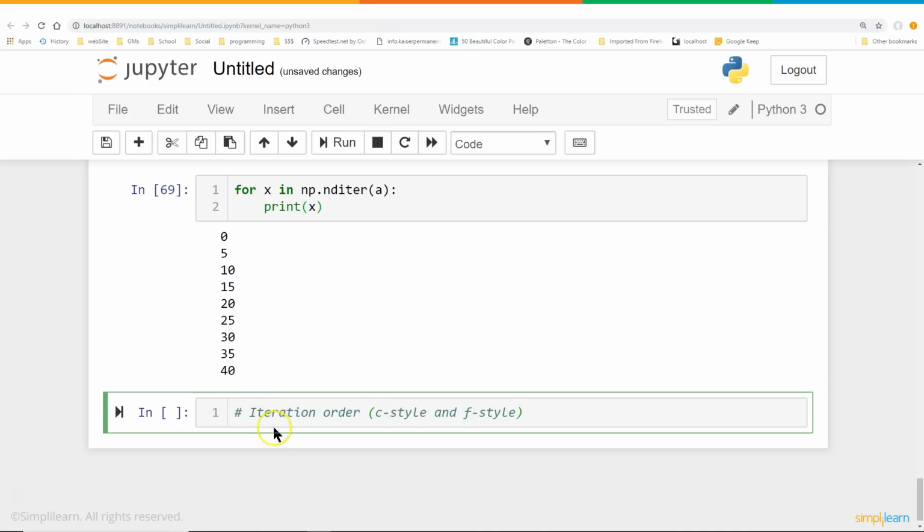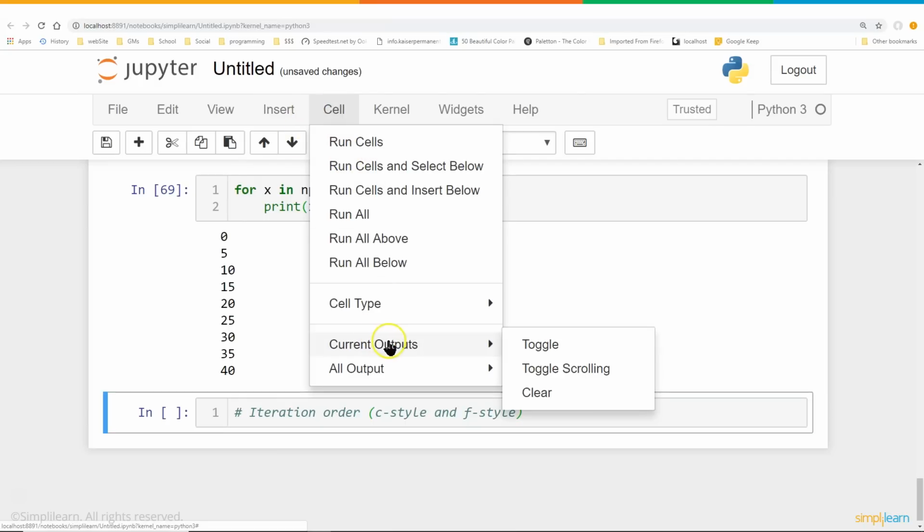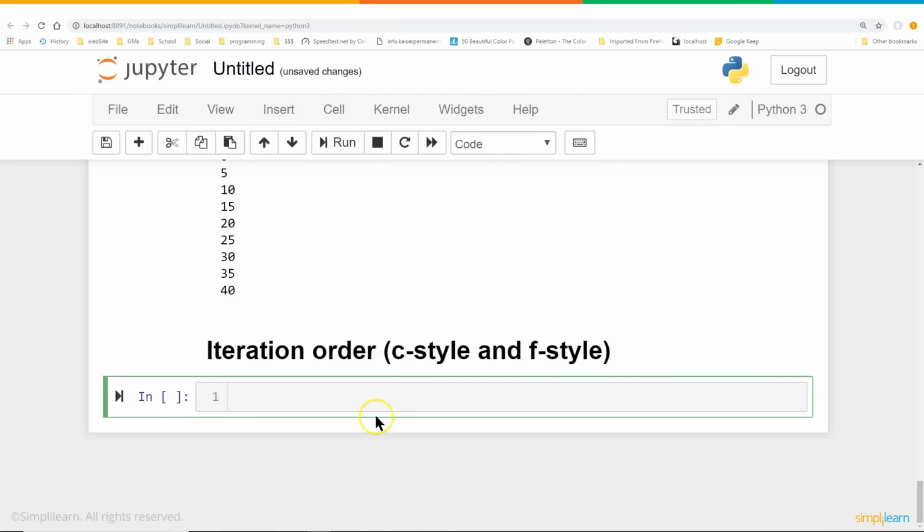And the question is, how can I change this instead of doing each object? So first of all, let's go ahead and take my cell type and we're going to mark that down and run it. And so we're going to work on iteration order, C style and F style. Remember C because it came from the C programming and F because it came from the old Fortran programming. So let's give us a reminder.